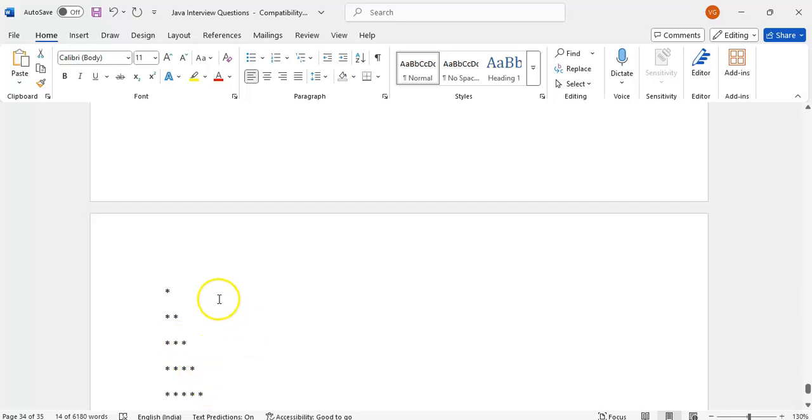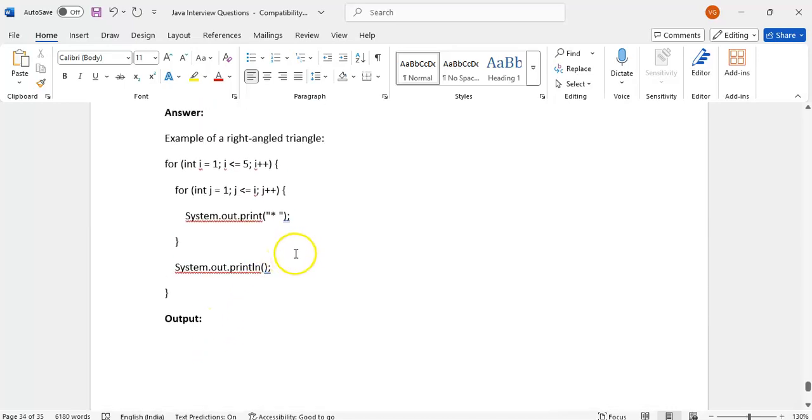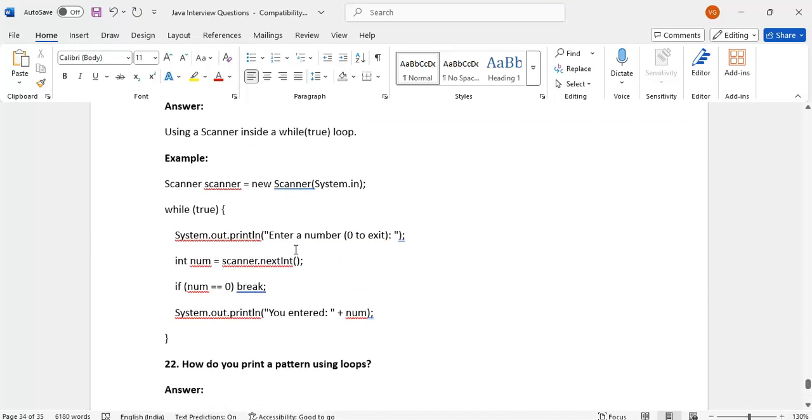Sometimes they will ask to print a triangle. This is the right angle. If you want the triangle, they will ask, we have to add a few more steps here to make it a triangle. Just try that. These are the different questions we can expect on loops.